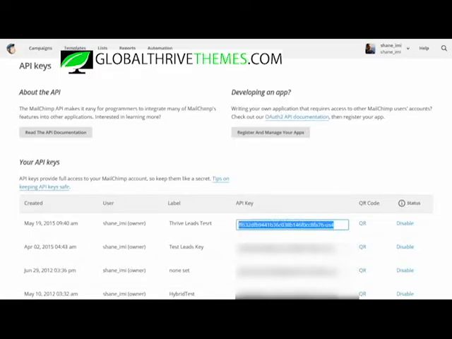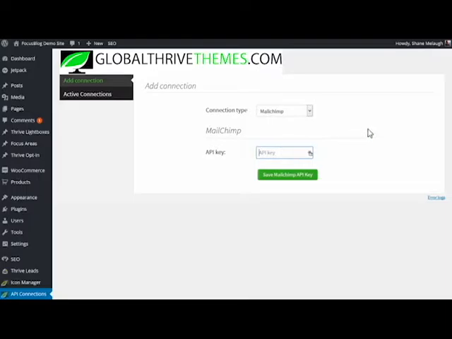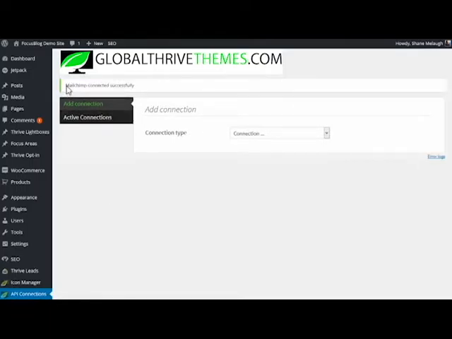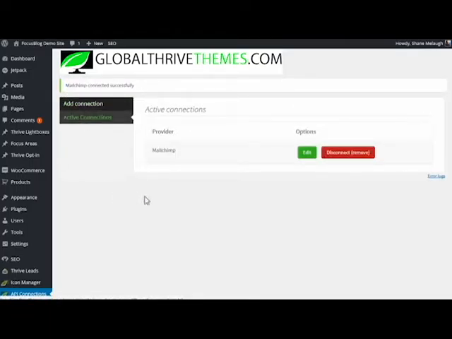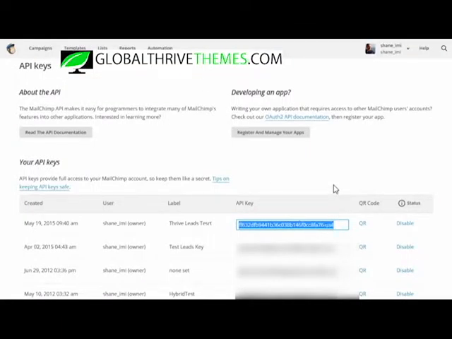So we copy that, go back into our Thrive Leads options, paste it in here, and save MailChimp API key. So here we get this success message. And if we go to active connections, you can see MailChimp is now added. And if you ever want to change that, you can disconnect it right here. And you can also remove your API key from this list in MailChimp to deactivate that again.